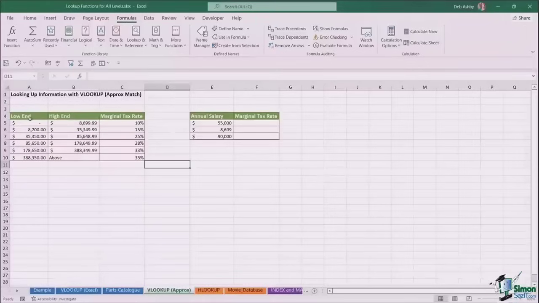What I have in this first table are basically some salary ranges. And then on the end here, we have the tax rate that's applied for each of these salary ranges. Now, what I'm aiming to do here in this other small table is I want to find out what the tax rate is for these different salaries.